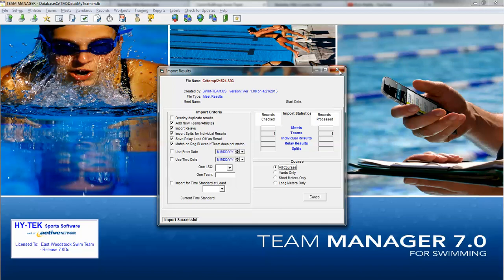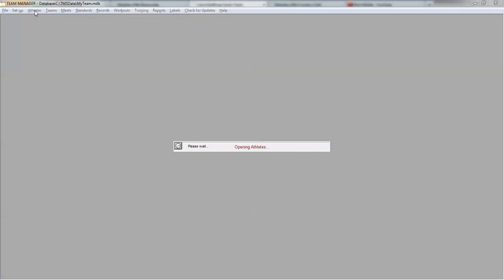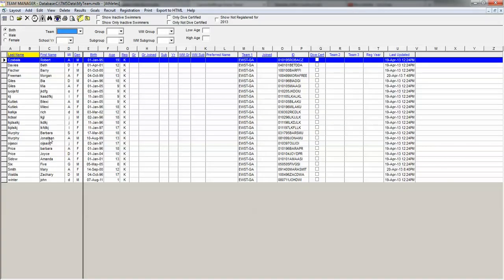Quickly, we'll just go over to the athletes form. This is just my test database, so you'll notice some fairly odd names in here. However, the way it works is if it finds a match on the name and the age and birth date, it is not going to update that record. So whatever record you already have in Team Manager, if you export that same swimmer from the Swim Team US website into Team Manager, it is not going to update that swimmer.